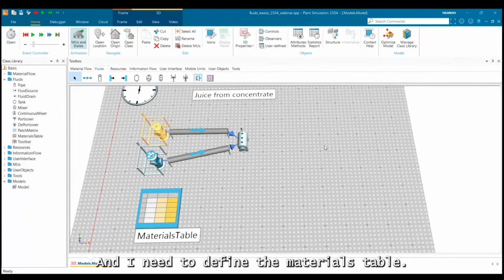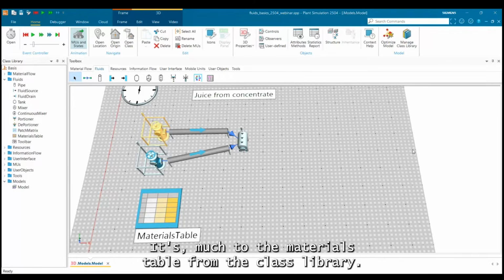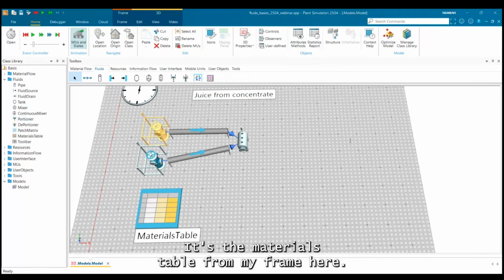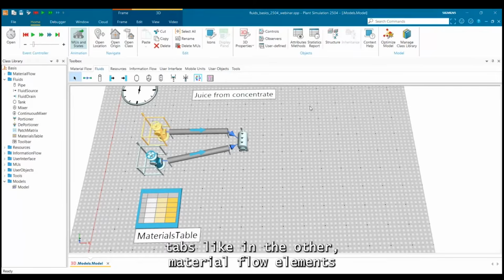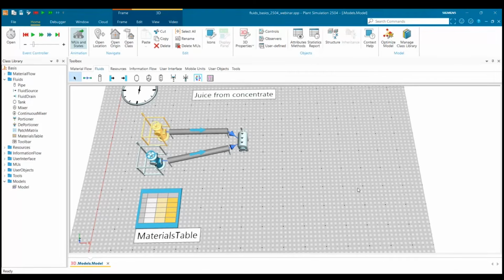And I need to define the materials table. It's not the materials table from the class library. It's a materials table from my frame here, and so I need to correct this. I can create shift calendars and so on, and you can define failures. And you see it's not so many tabs like in the other material flow elements. No setup, no exit behavior, and so on.